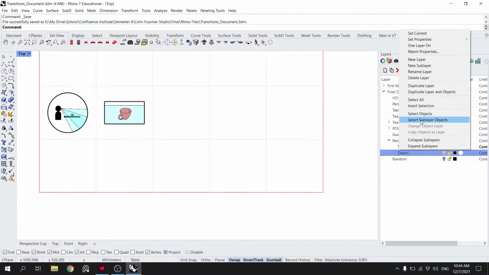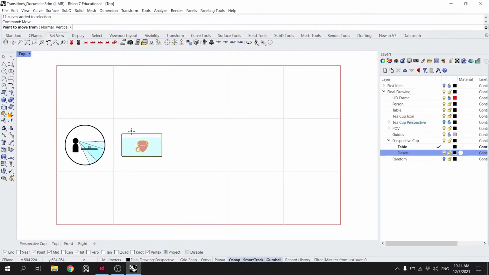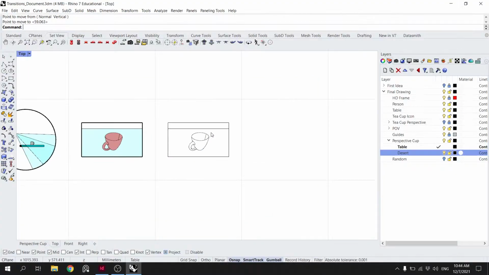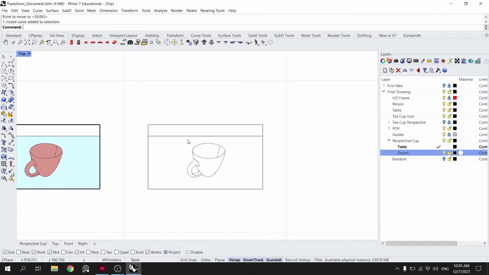We can select the sublayer objects here and just move them from the center of there to there. Cool. Now, all we have to do in this scenario is change this background here to something more deserty.